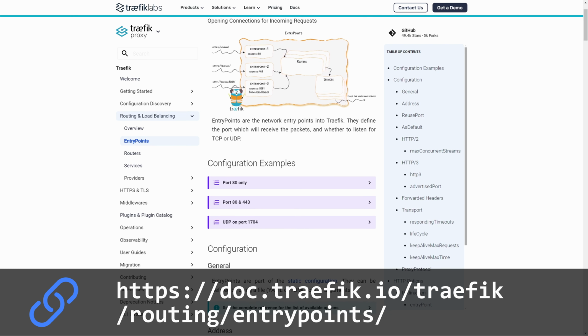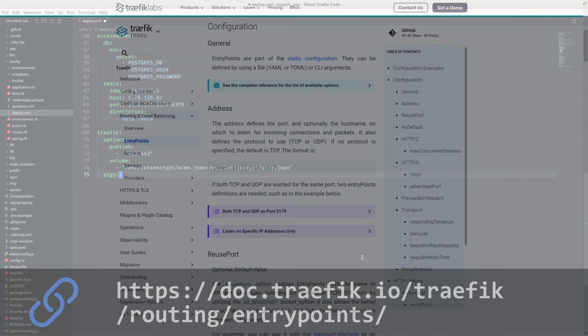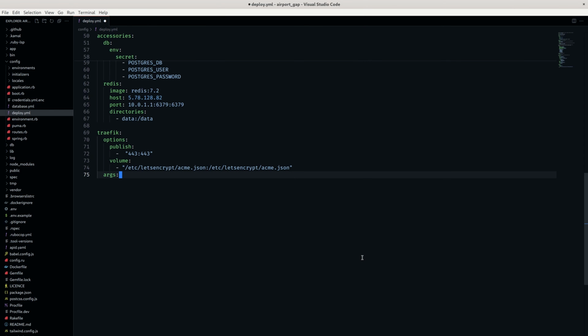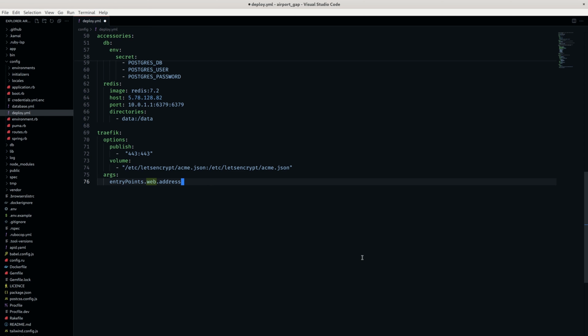By default, Kamal doesn't set up any entry points and uses port 80 as a catch-all entry point to the web application. We'll have to explicitly set this entry point in our configuration alongside another entry point to port 443 for secure HTTPS connections. The first argument we'll set up here is the entryPoints.web.address key. The web segment here is the name of our entry point, and you can use any name for it. And address tells Traefik the port we want to configure for this entry point.